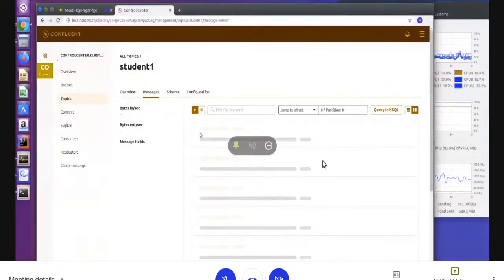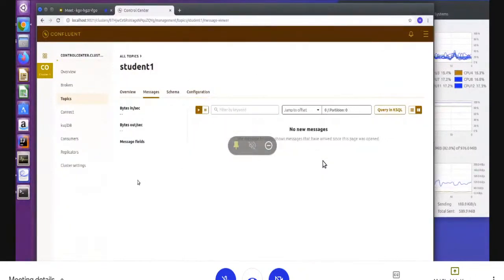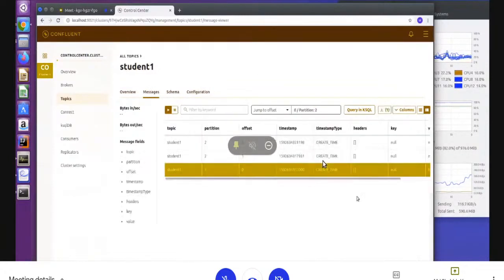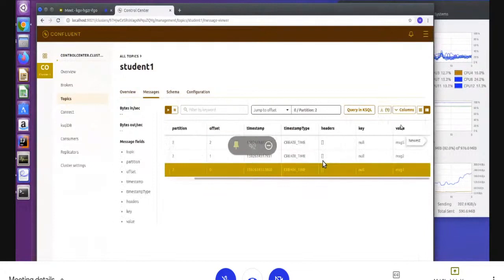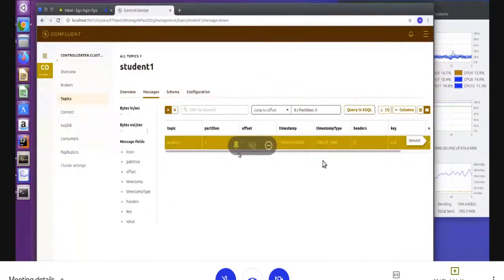Sometimes it takes time to reflect on your control center, so don't worry, it takes some time. Don't be confused. You can see my data, right? I have entered it from the console and you can visualize it from here. We can see our data, right?